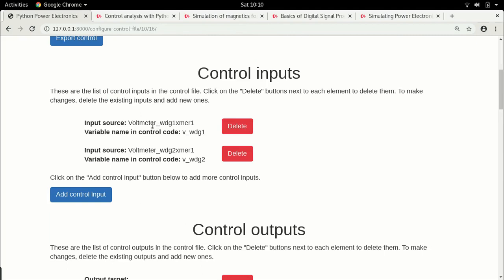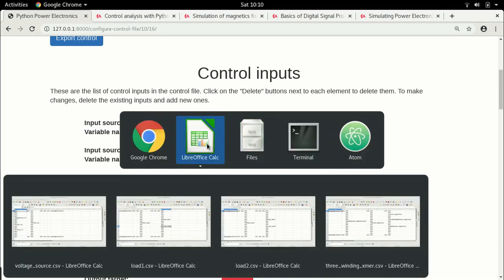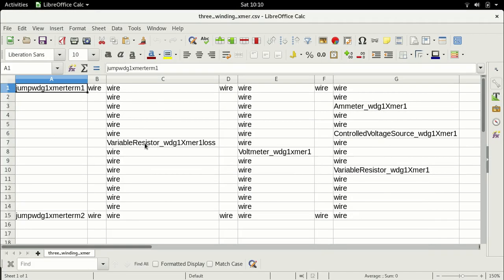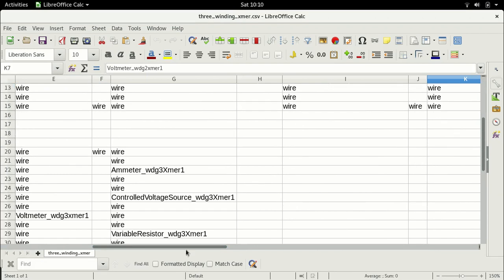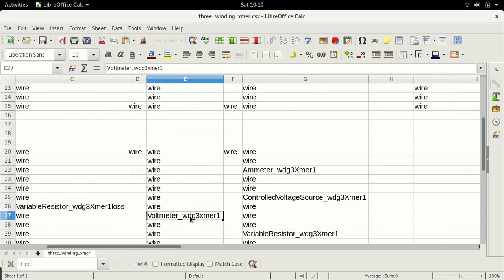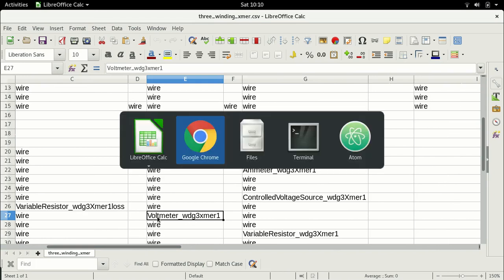So the way I would do it is, as you can see, it has 2 voltmeter inputs, that is for winding 1 and winding 2. Let's go over to our transformer model and have a look. So I am taking in these 2 voltmeters. So these are the voltages across these 2 windings. I have to add one more, which is the 3rd winding voltage. So let me add this one as well.